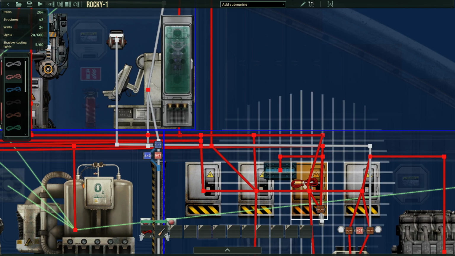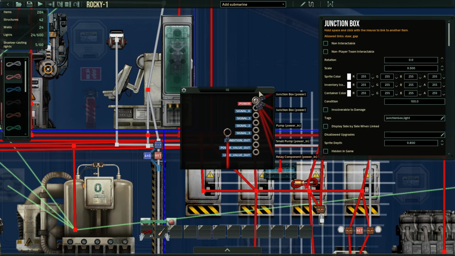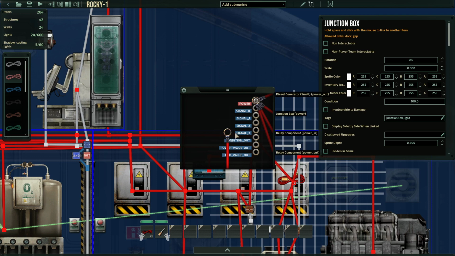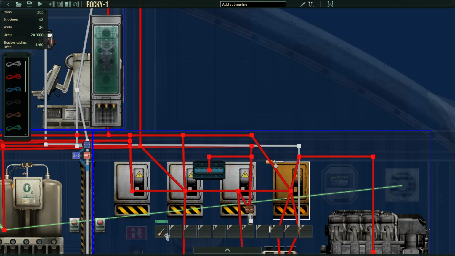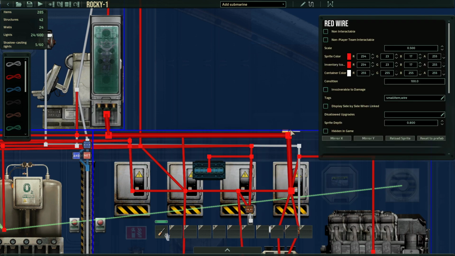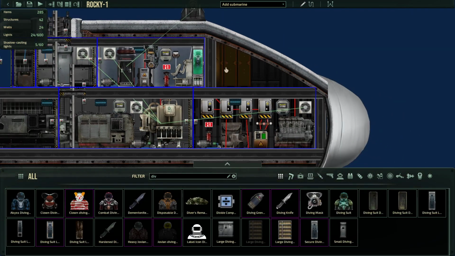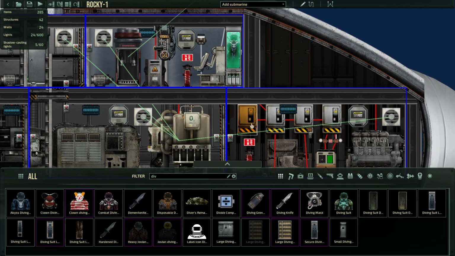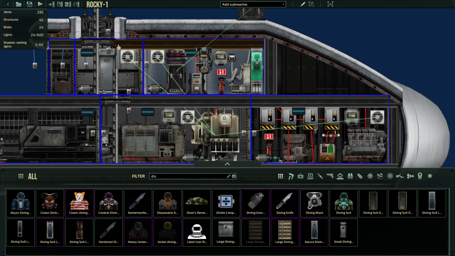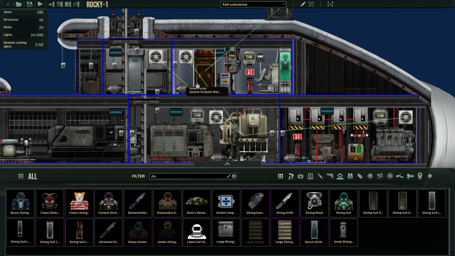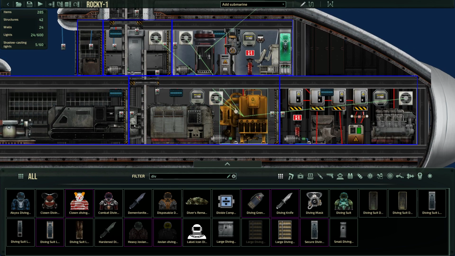Oh, that's full. That's full. How about that one? Oh, it's also full. And what about this one? Oh, just about barely full. Yeah, there we go. That's every pin of these 4 junction panels used on a fairly basic submarine for lights, power, oxygen.